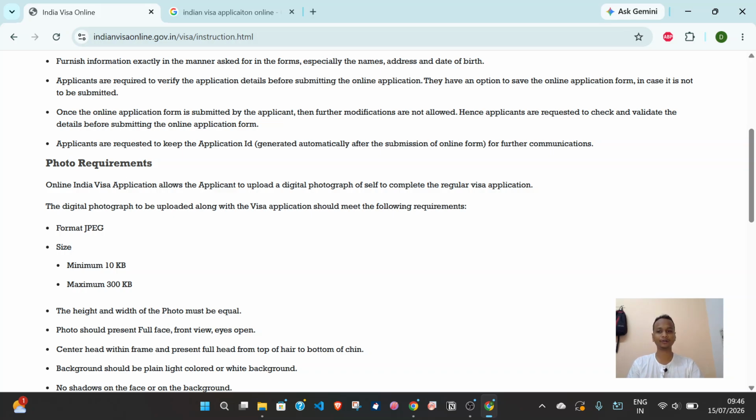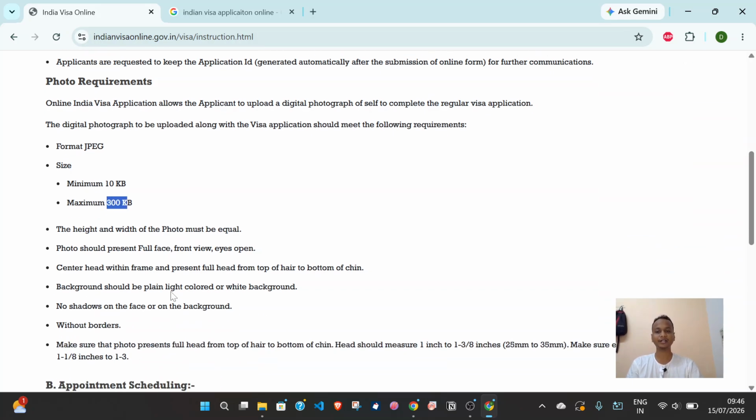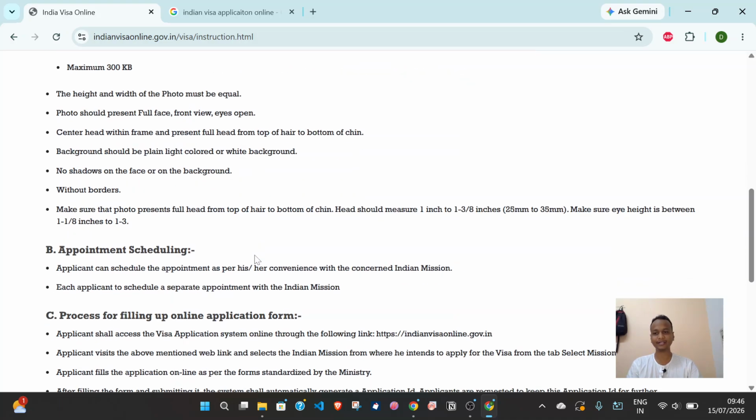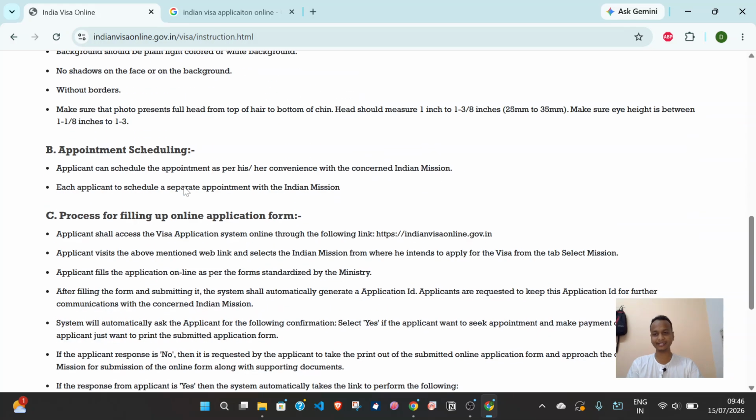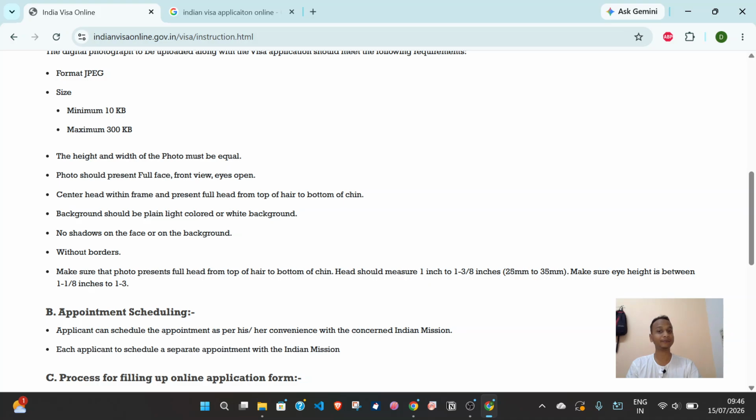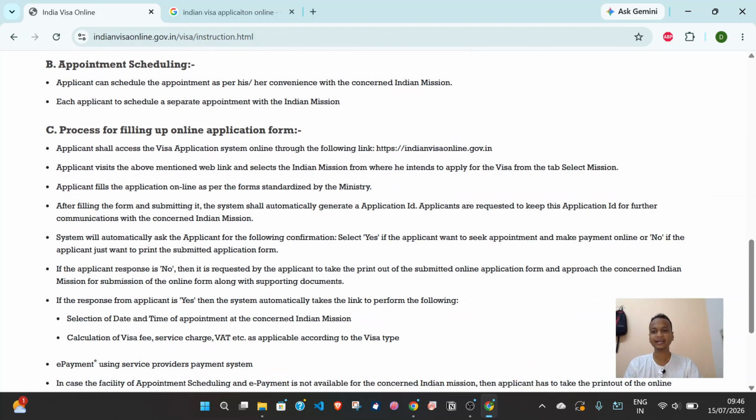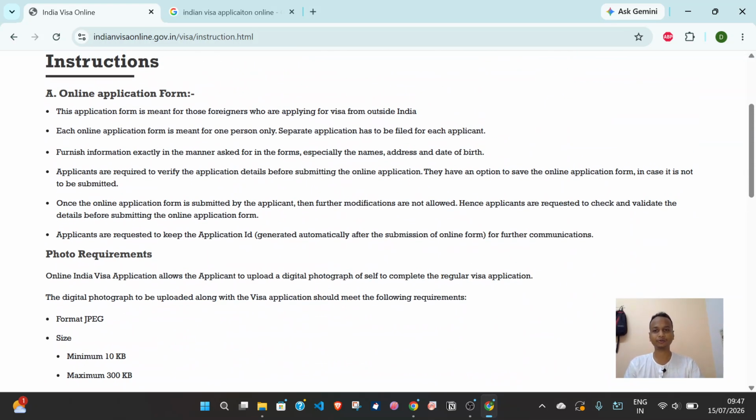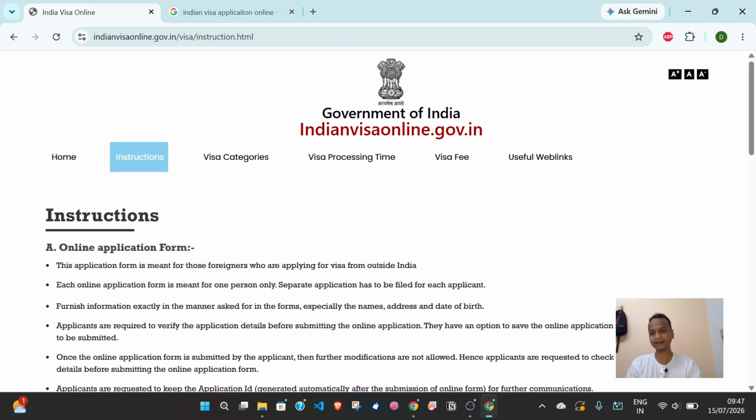You can see the online application form, and these instructions are given there. Photo requirements: the photo should be JPEG, minimum 10 KB and maximum 300 KB, with a white background, and your full face, front view, eyes open, and without borders. If you don't follow these exact guidelines, then your visa can be rejected, so be careful about these things. The payment details are also described here, so I'm not going to discuss all of these. I'll show you from the very beginning.